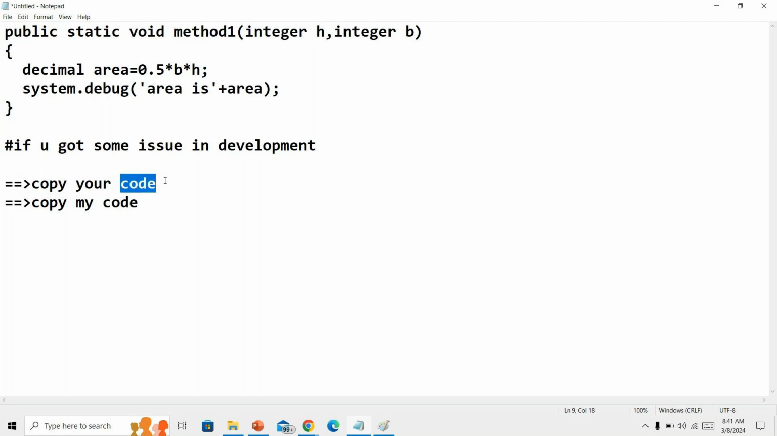Copy your code and copy my code. First, look at your own code. If you are unable to rectify it, copy your code and copy my code. Compare both of them. At least you'll find the issue.